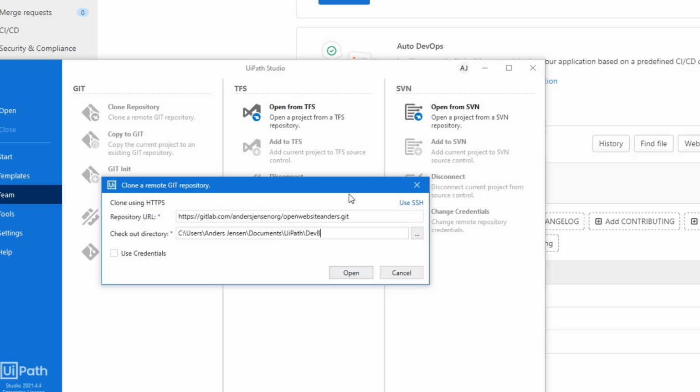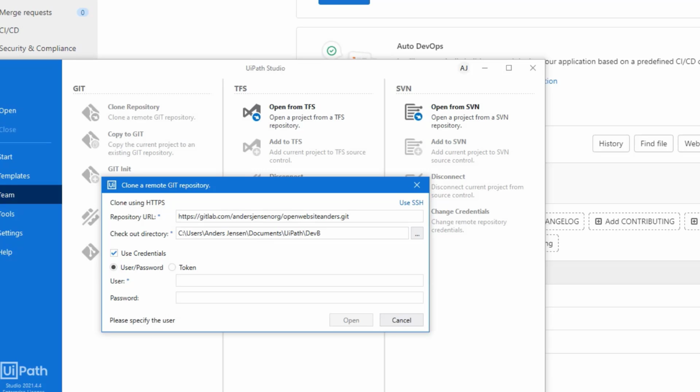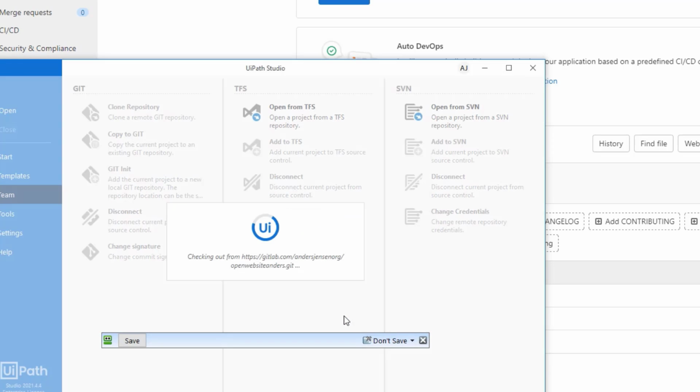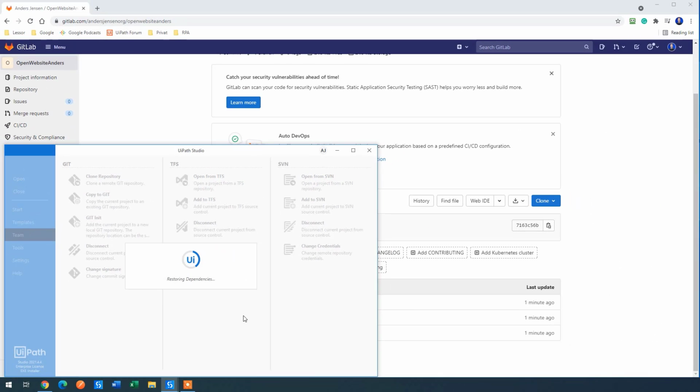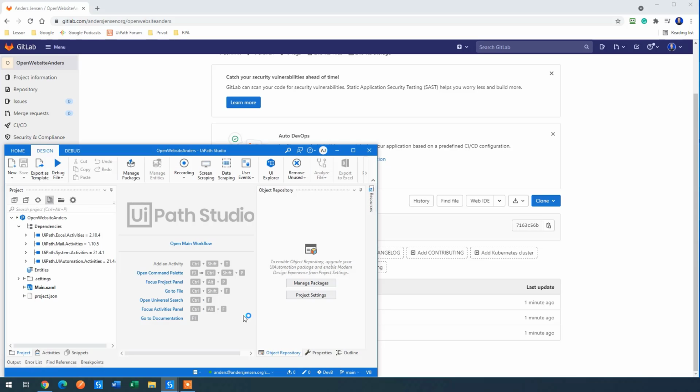In that way, we make sure that we always have the updated version. I know I repeat myself, but this is important. Then we click Use Credentials. We will type in our credentials and click Open. So now developer B will open the project and can work on it. So that's quite clever. We can easily share a UiPath project between developers.